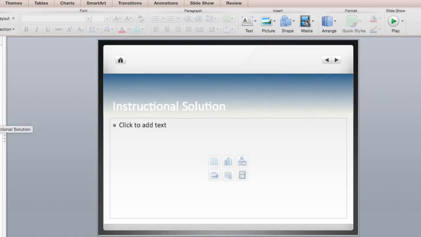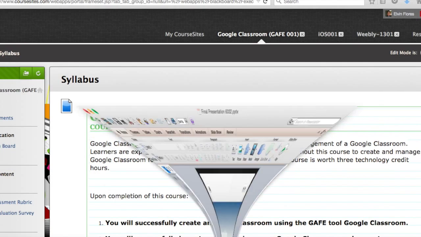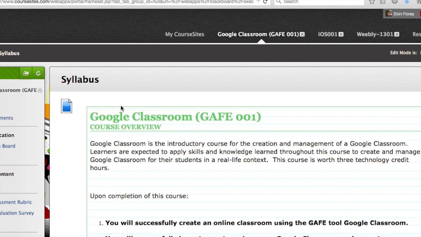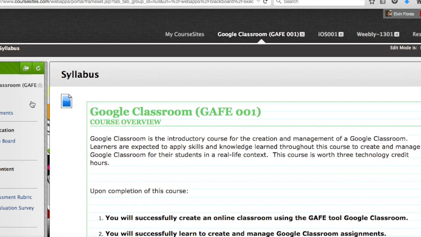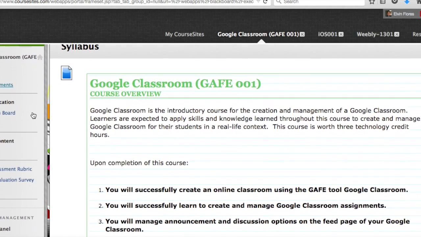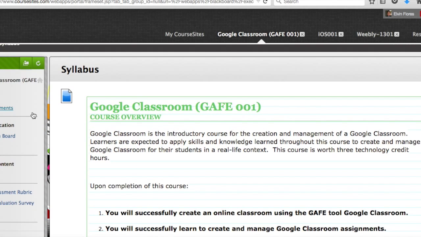So next I'm going to show you my completed instructional solution. So this is my completed instructional solution. Here on the sides, I did my best to organize everything so that when the learner logged in, they would be able to find everything that they needed here on the side. I tried to eliminate as much clutter as I could and keep everything very simple.